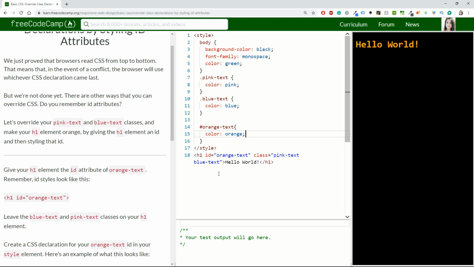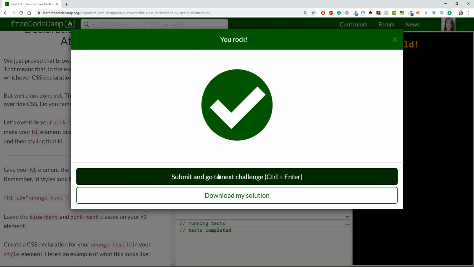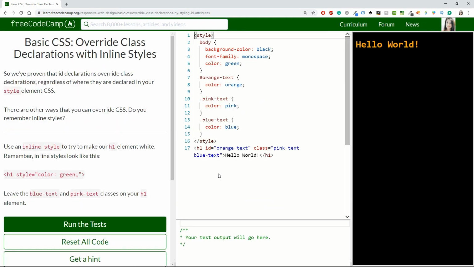I'm not sure if we have to do anything else, but no, the color is orange, so I mean we are okay. Cool, now we have overridden class declarations. We've proven that ID declarations override class declarations regardless of where they are declared in your style element CSS. Now, there are other ways that you can override CSS, and the question is, do you remember inline styles?